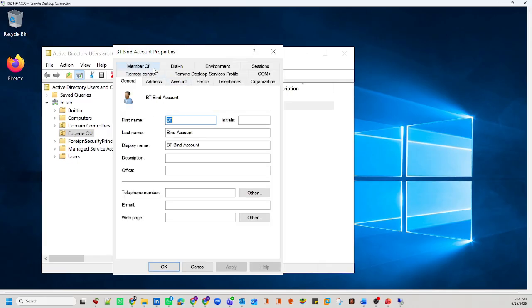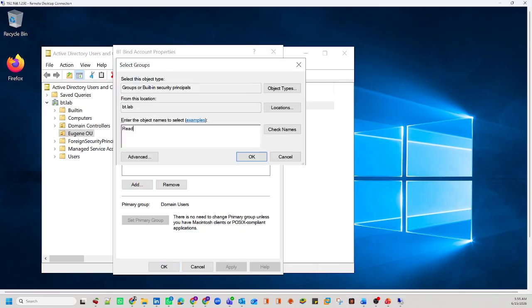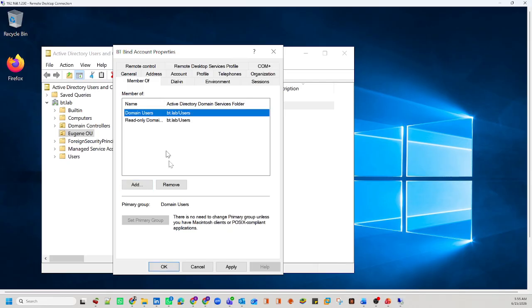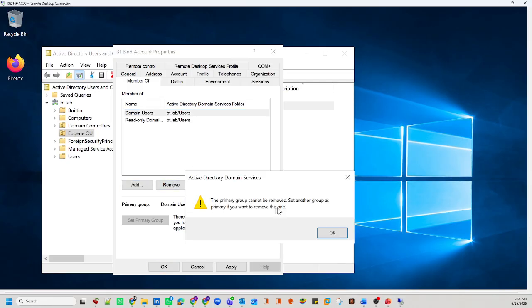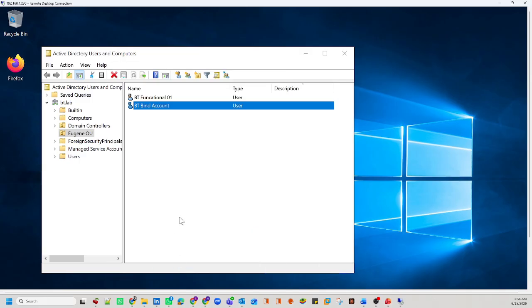Okay, so after creating the account, I have to assign the rights. You can see here by default Domain Users rights are assigned, and as per our requirement for the BeyondTrust bind account, we just need read-only access for this account. So let me just see any object. I have to remove this account. Okay, but this is primary, so let me just switch to this one. So you can see we assigned only the read-only domain controller rights to this account. That's all we need from the Active Directory part for creating the bind account.